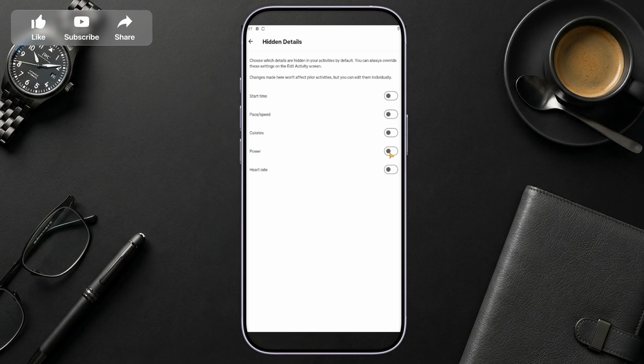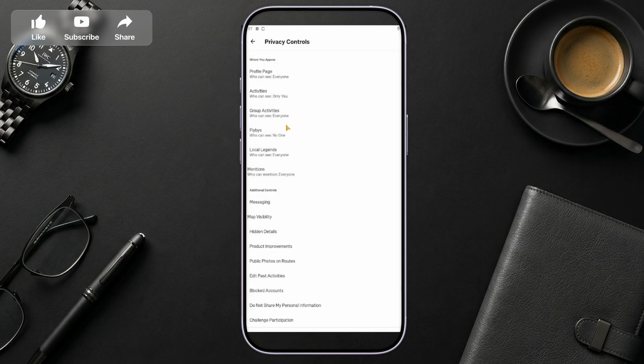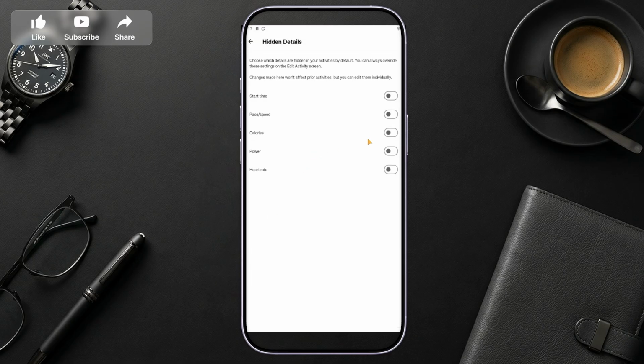Strava saves this change automatically, so there's no separate save button to press. From now on, your activities will display heart rate where applicable, based on your broader privacy settings for who can view your activities overall. This change only affects the visibility of heart rate data. It does not alter how your device records heart rate. If your device records heart rate during an activity, unhiding it here allows it to be shown on your activity pages to the audience you've set.